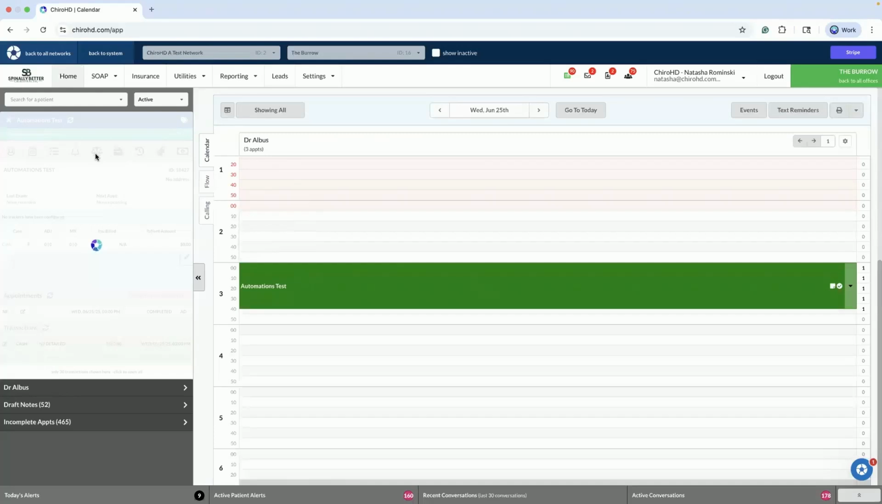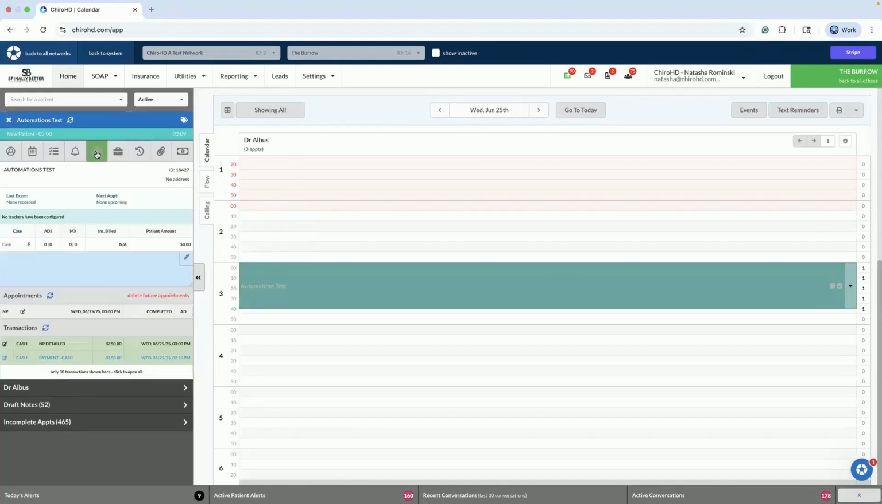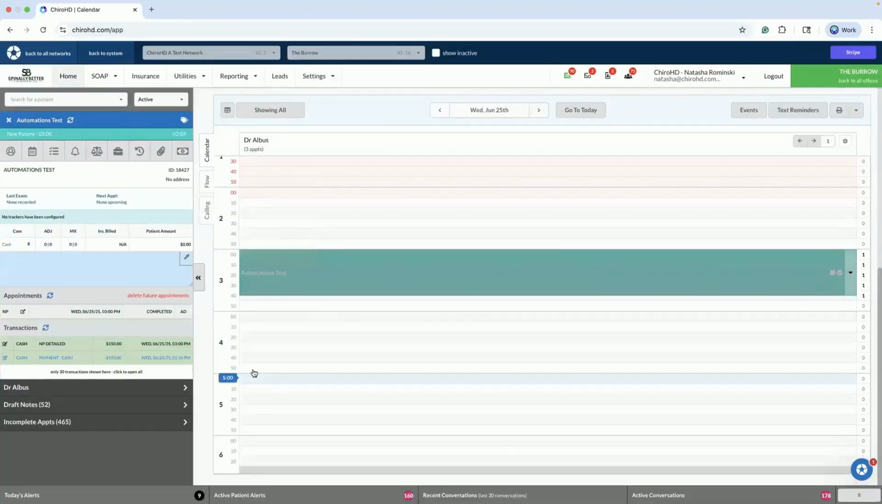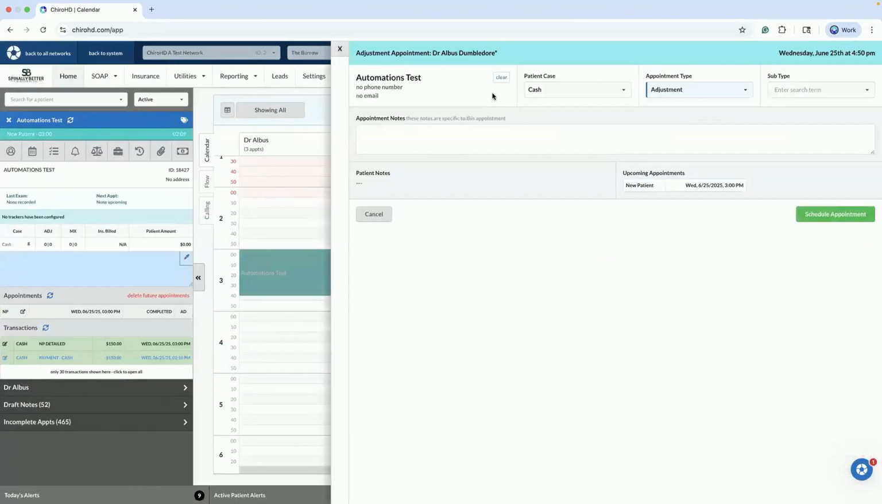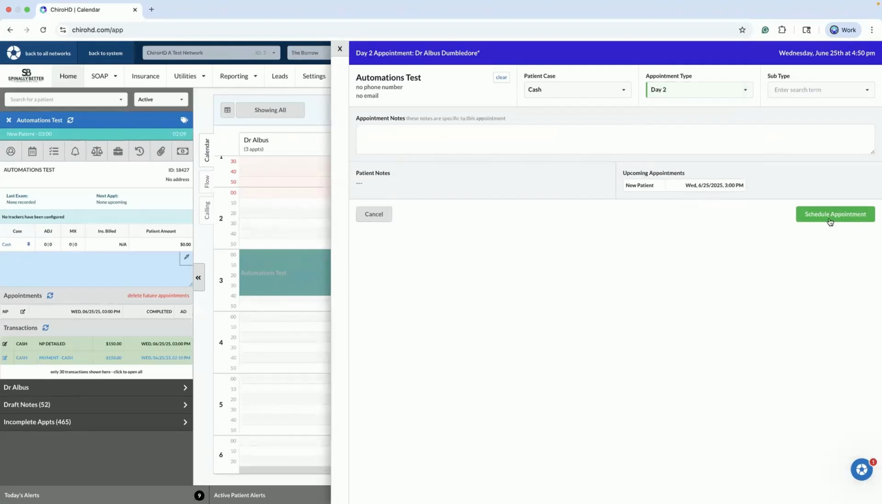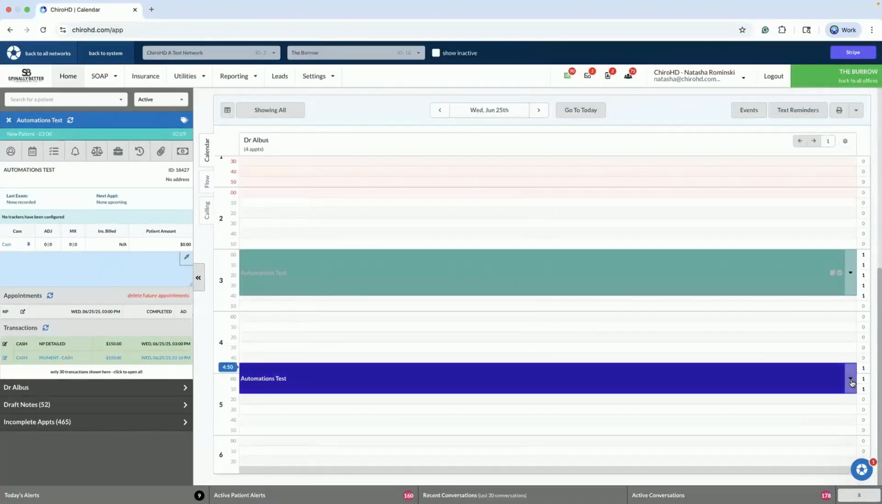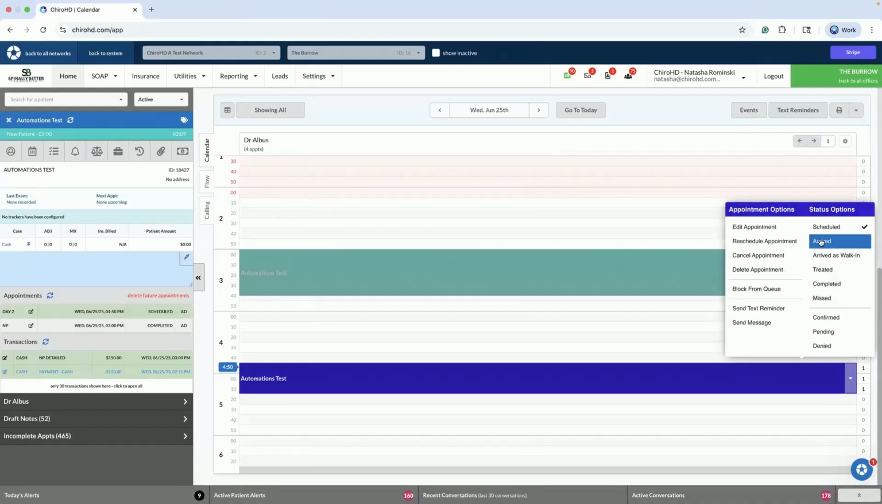So if I look in the patient's ledger here, you can see that they had the service of the new patient detailed exam and they paid for said service. So their balance is now at zero. Now, let's say that they are coming in for their second visit. I'm just going to use the same day just because it's easier. Now, I'm going to have what we call a day 2 appointment. That's typically when we go over our findings from their initial exam, and I'm going to schedule the appointment. I'm going to arrive the patient.